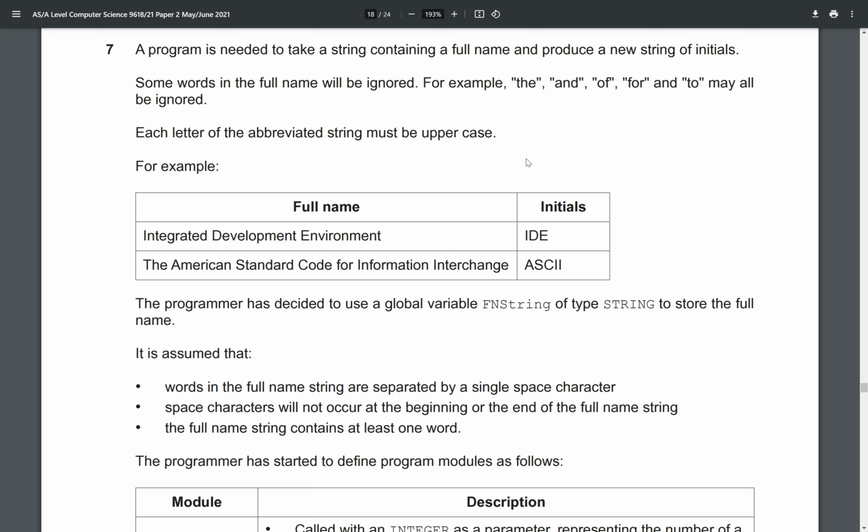Question 7 says a program is needed to take a string containing a full name and produce a new string of initials. Some words in the full name will be ignored, for example, the, and, of, for, and to. Each letter of the abbreviated string must be uppercase. For example, integrated development environment is going to be IDE, because obviously I and then DE.